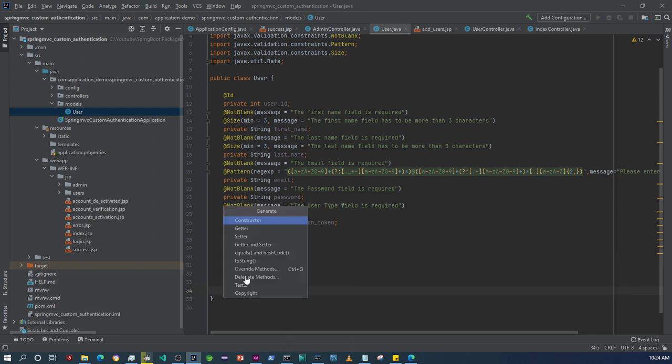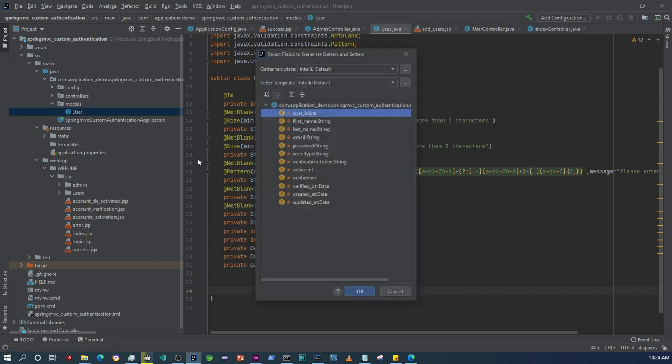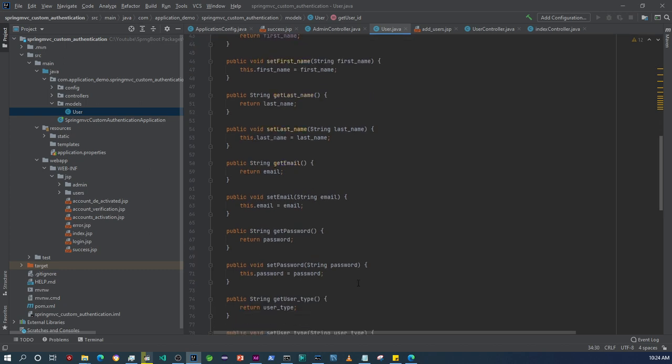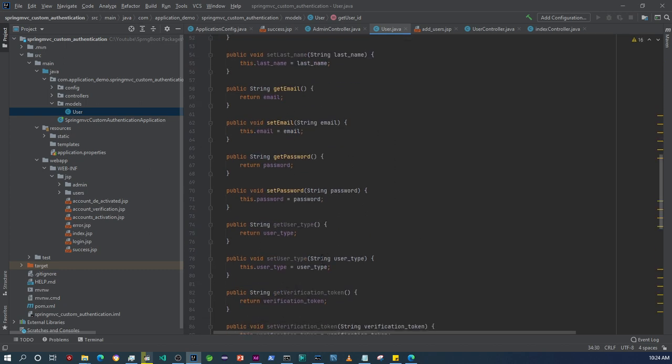I want to say generate getters and setters. Then I'm going to select everything there and then click OK. All right, so now we're done with our getters and setters.